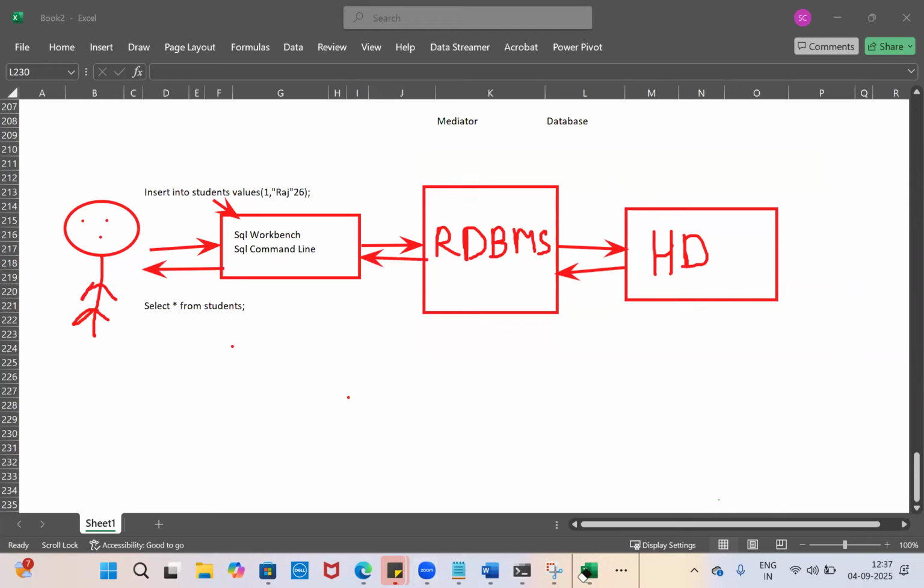So this is the entire architecture that SQL follows. Now, where will the TCL commands come in? So the topic is TCL commands.